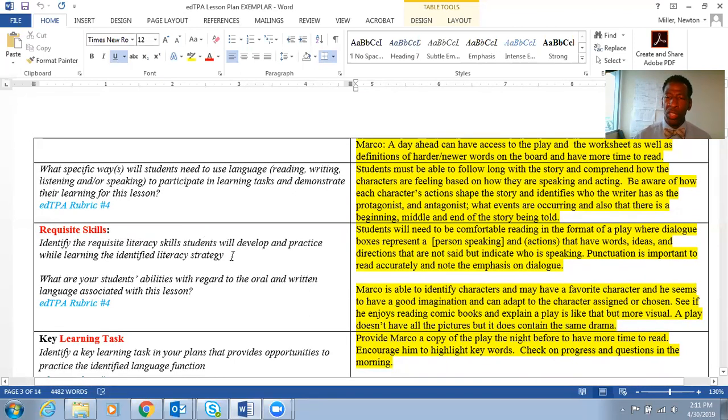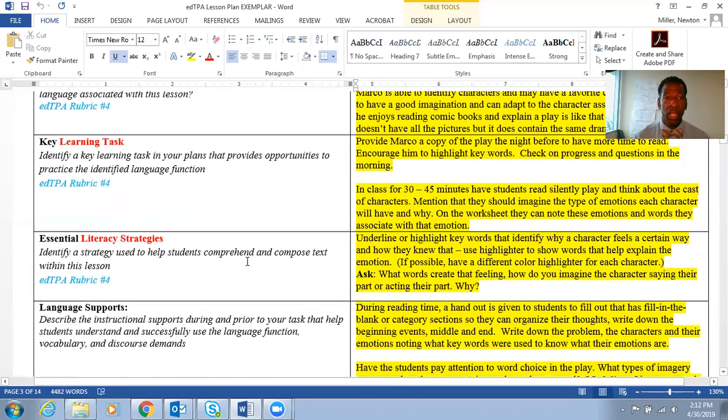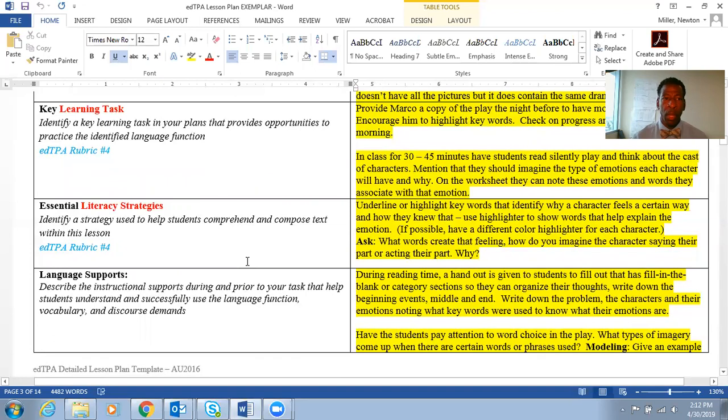What's the lowest skills, the prior knowledge that they should know or understand in order to be able to accomplish this lesson as far as the language demands are concerned? And as far as the key learning task is, what are you going to do so that they can practice language demands if there's a barrier or an ESL student in your course and in the class for the lesson that you're teaching, right?